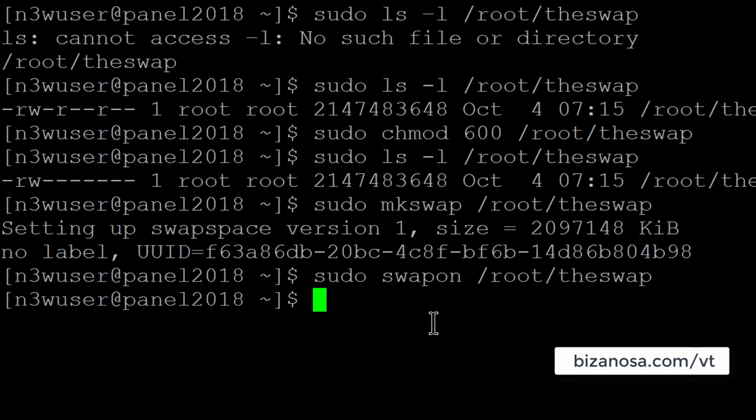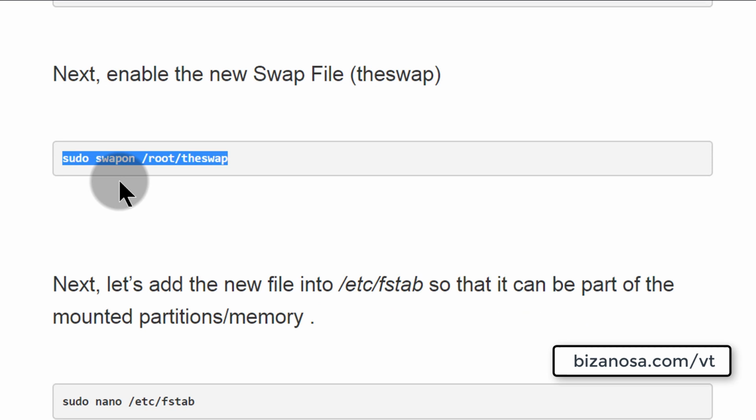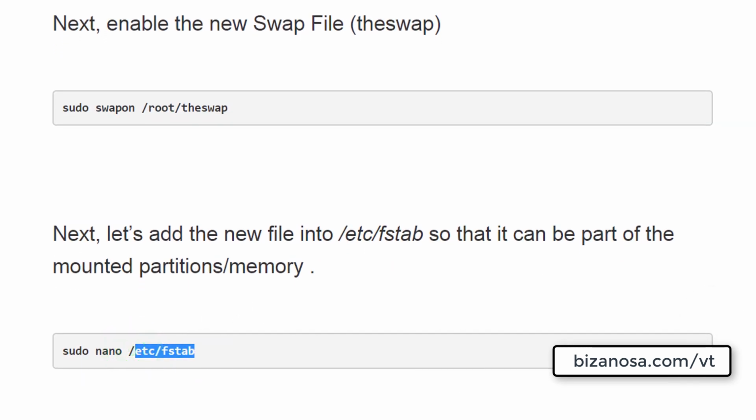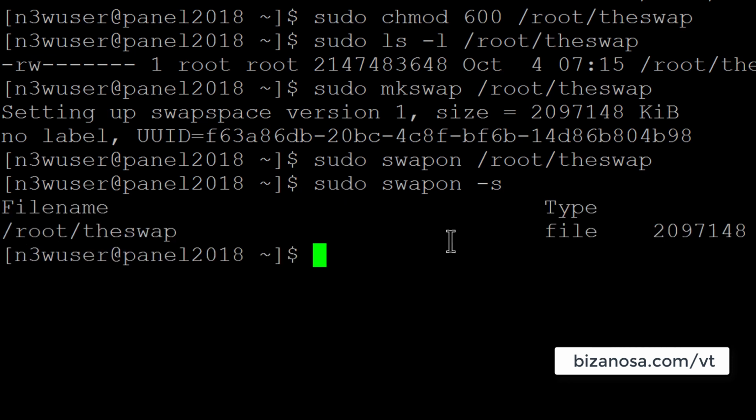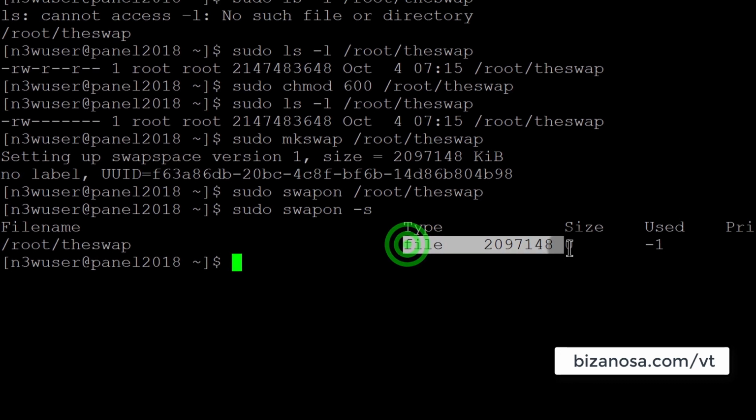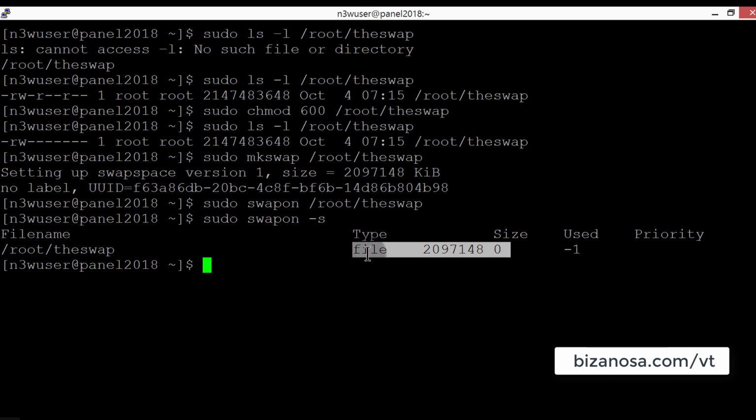So at this point, let's just see if we do swap on S, if it's going to show us that we have a swap file, even though we haven't registered it on the system yet. So it's created, but we still need to add it here. But let's just see if at this point it's being recognized. And I'm going to do sudo and you can see that we have one. Okay, so at this point one has been created and it's being recognized. It's the type of a file, not a disk, and the size, and used 0.